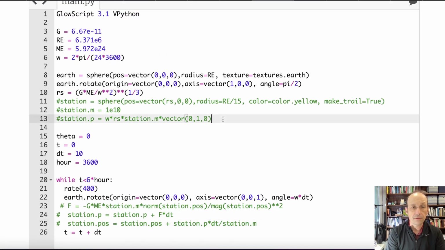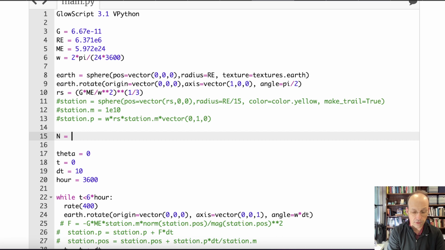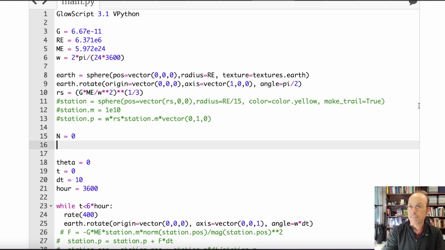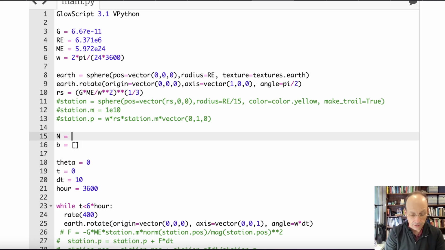So I'm going to do this. N equals 10, and B equals an empty list. So instead of defining a whole bunch of masses separately, I'm going to add a bunch of masses to this list. And each of these masses is going to be like part of the cable. And then the station is just going to be the last element in the cable.